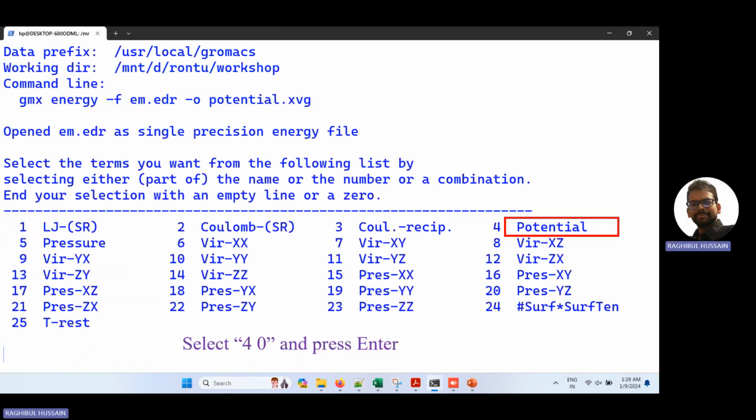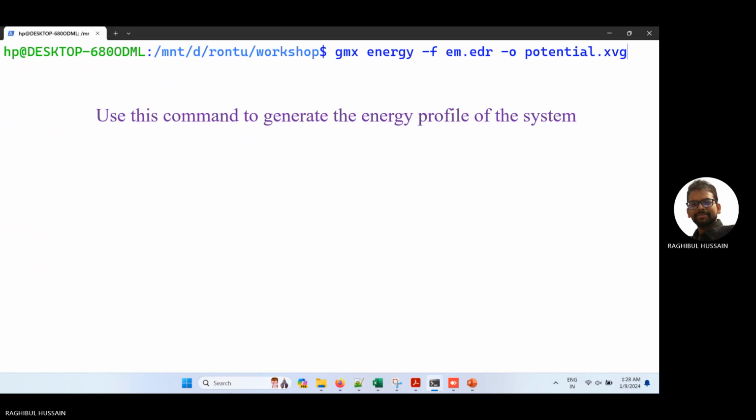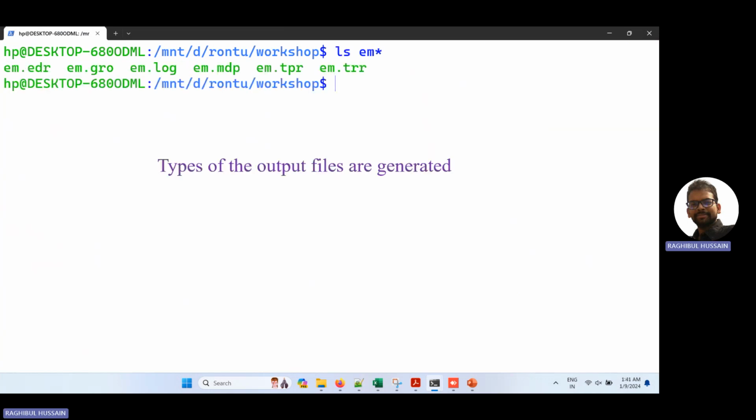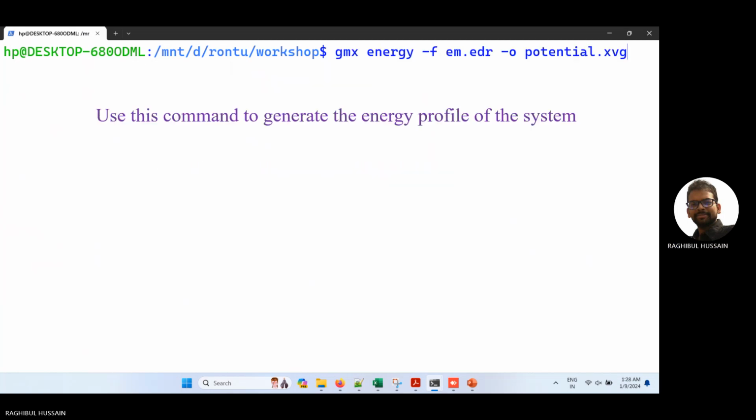Okay, kindly repeat this step if you have not followed. I think everyone has done this one. Use this command to generate the energy file, and we will get the file potential.xvg.